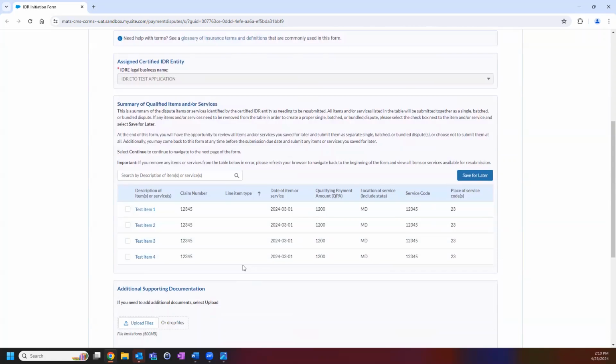The Summary of Qualified Items and/or Services table will display all the line items that were sent for resubmission in this specific grouping. Please note that certified IDR entities may send all dispute line items and/or services eligible for resubmission in one grouping, or they may send multiple groupings for resubmission. In the case of multiple groupings, the initiating party will receive separate emails with separate unique links to the Notice of IDR Initiation Resubmission web form.